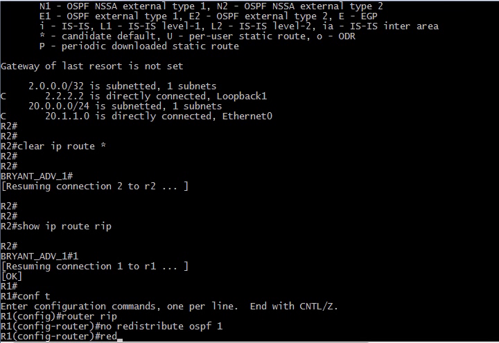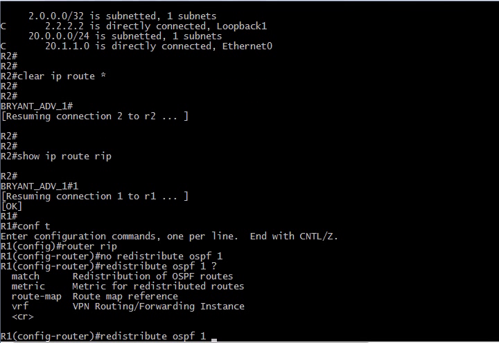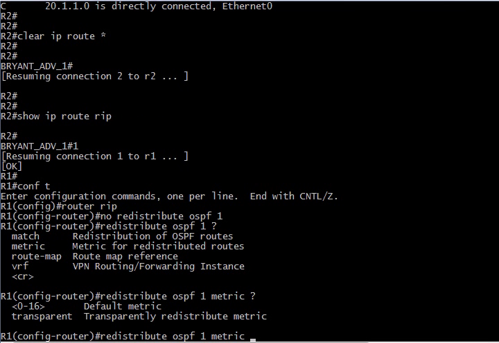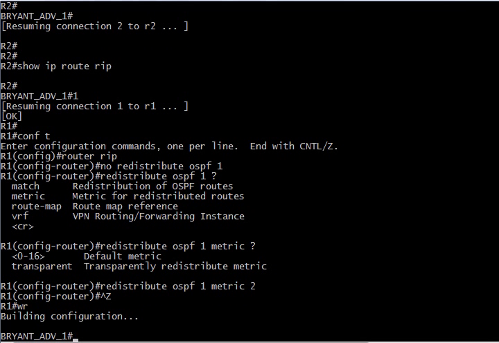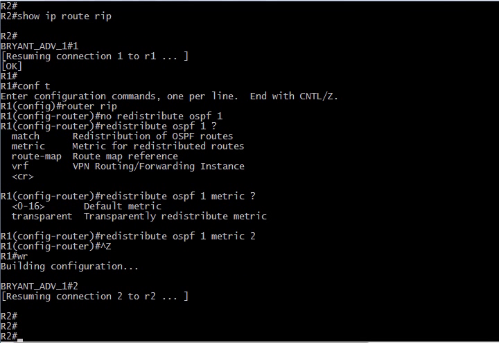Now we're going to put it on there in the correct manner, specifying a metric. So I'm going to use the word metric right here. And there's the values I was telling you about, 0 through 16, default metric. So I'm going to set a metric of 2. And we'll go ahead and do a save. By the time I get over to router 2, I bet those routes are there.